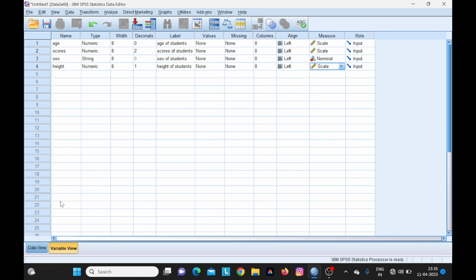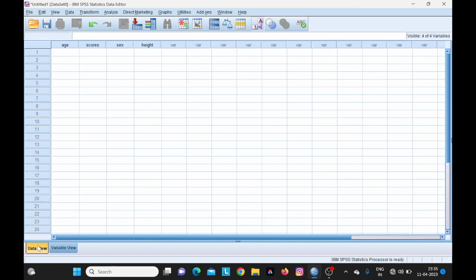So after defining your variables, you come back here, and then you can see now SPSS has displayed for you the space where you're going to enter your data. So you can now begin to enter your data here. So the rows are all the records, and now you can begin to enter age, maybe 12, 23. He scored 45. Sex, height is maybe 6 feet, which maybe 6.1 inch.